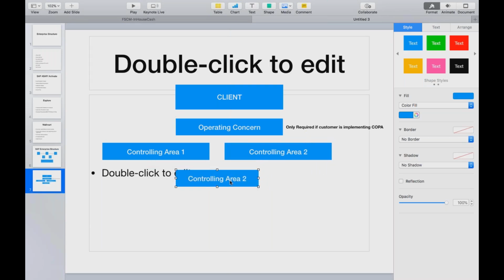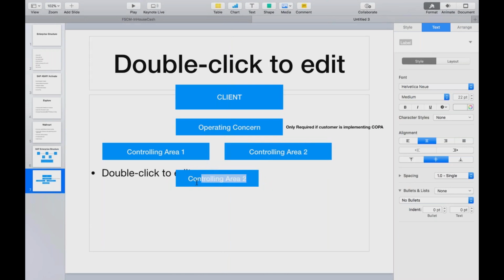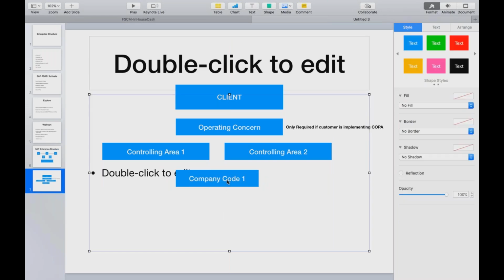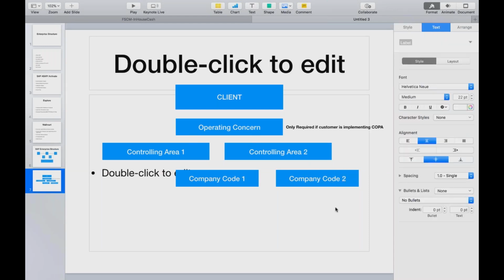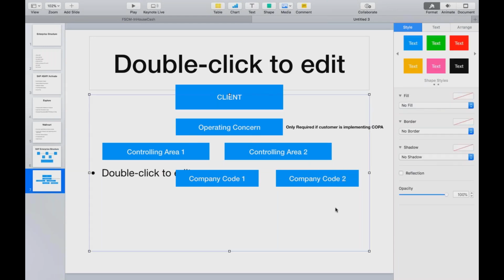What is company code now? So let's assume company code 1 and company code 2. What do you mean by company code in SAP? The legal entity. Exactly. Company code is nothing but the legal entity. Okay, what do you mean by legal entity?